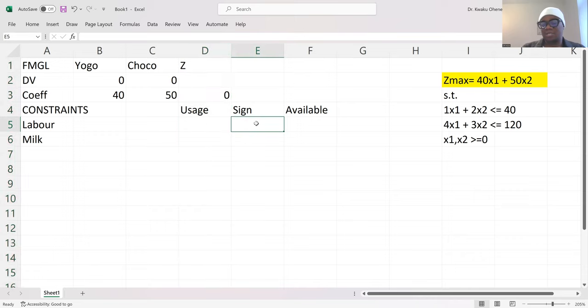Okay. But let's do the easier ones first. The sign. So let's write a sign. It is less than or equal to. This is just for cosmetic purposes, just for beautification. You write a sign less than and then equal to. And then you can drag it to fulfill the other one. Because they all have the less than or equal to. Then you go to the right hand side. The right hand side, as you can see in the formula, it is 40 and then 120. You just type it as it is. 40 and then 120, just as it is. Okay. Yeah, done.